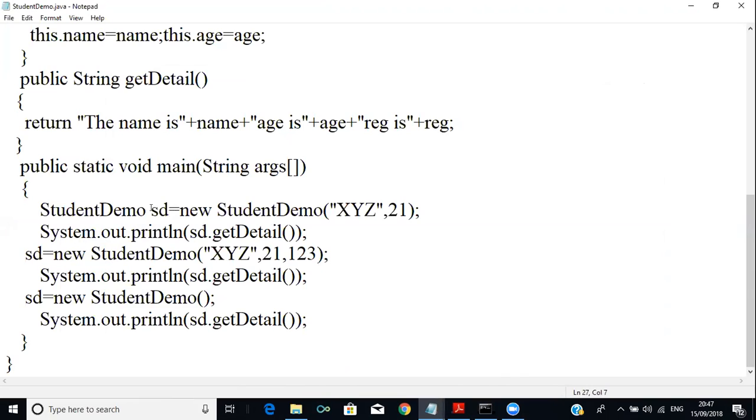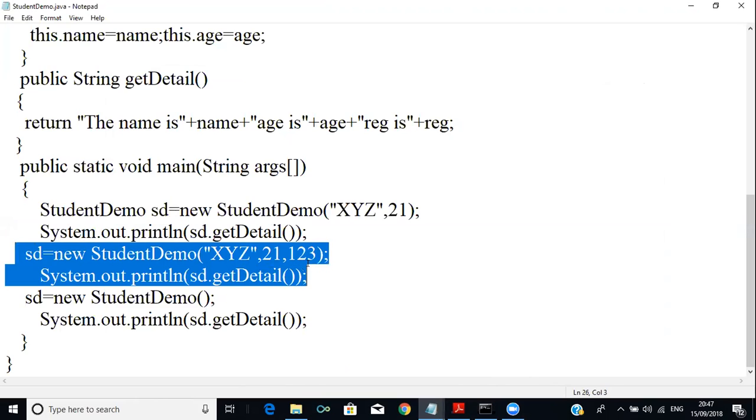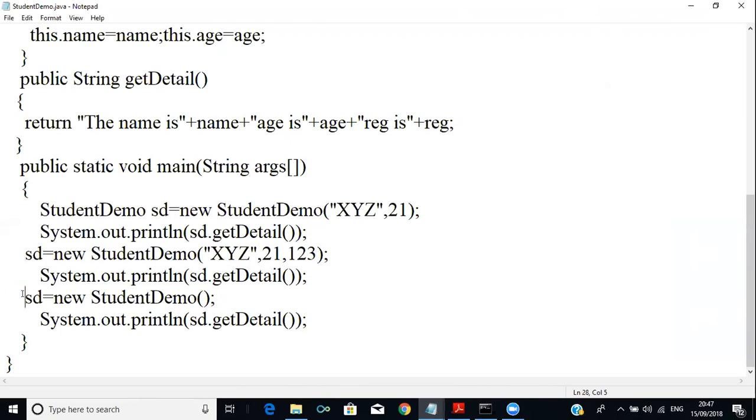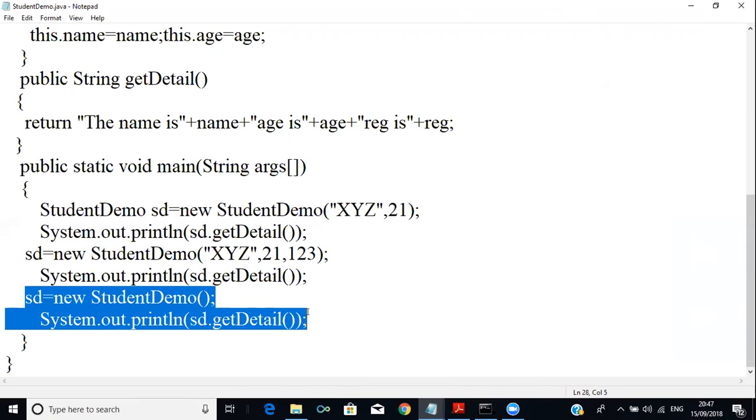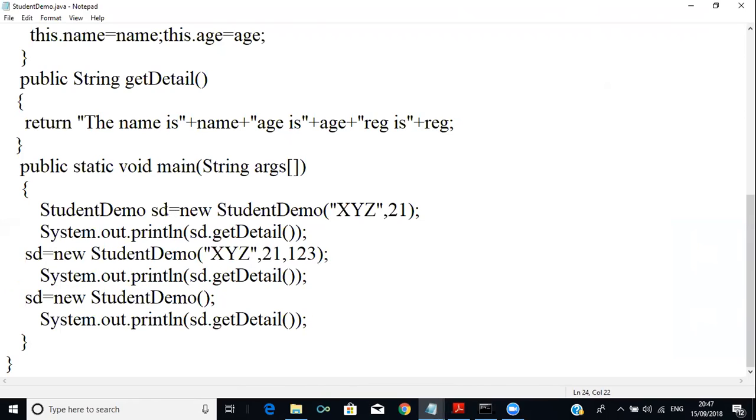For example, for this SD object, initially it will pass the two parameters and it will get the result. Again, this SD will be assigned a different value and it will pass a new value. Then again, SD with a default constructor will pass a new value like that. But instead of using the same object name, I will use a different object name like this.